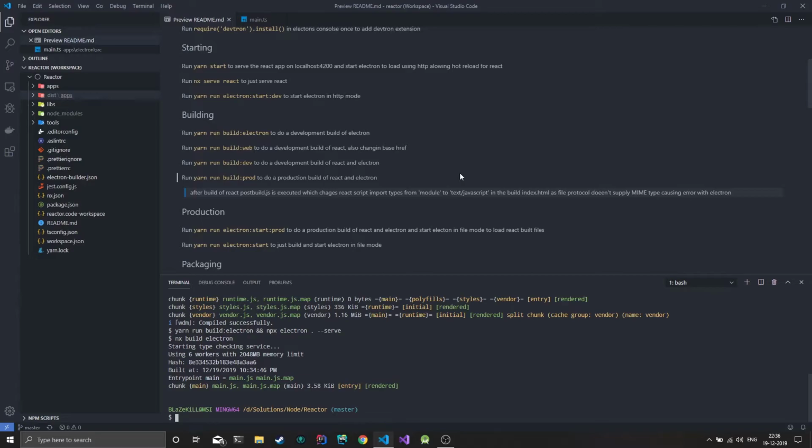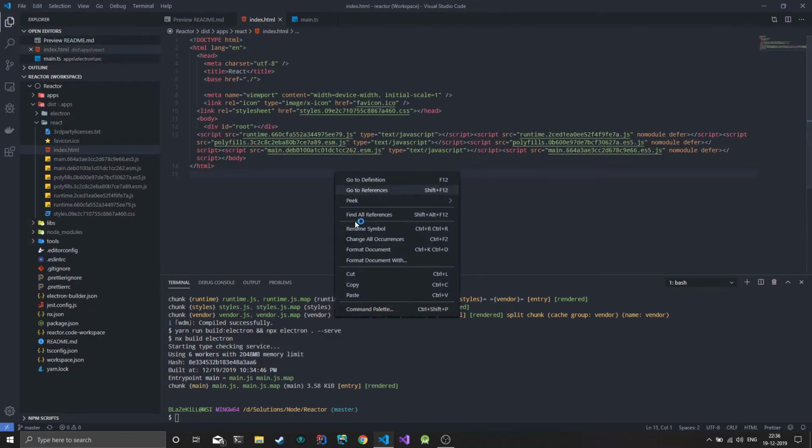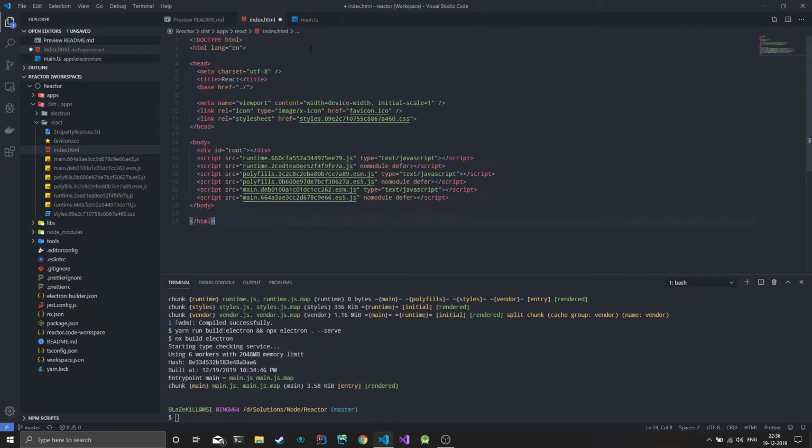Now, whenever these build scripts are run, I'll just show you the output of the React. So if you go to the index.html, I'll just format this. By default, these script tags will have a type of module. So this was the problem that was happening with Electron. If I try to load these scripts which have type module over the file protocol, the file protocol doesn't return a MIME type, and because of that, Electron considers that a security breach and doesn't load those files.